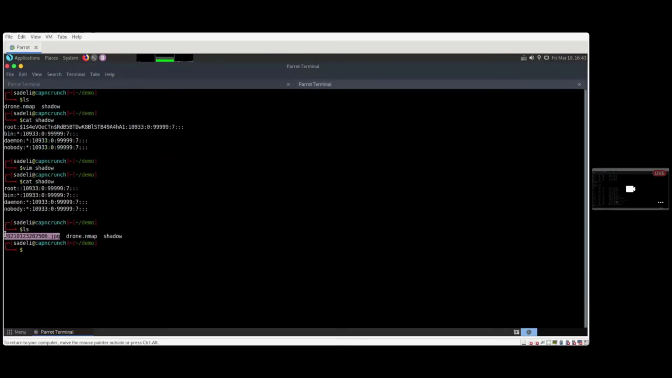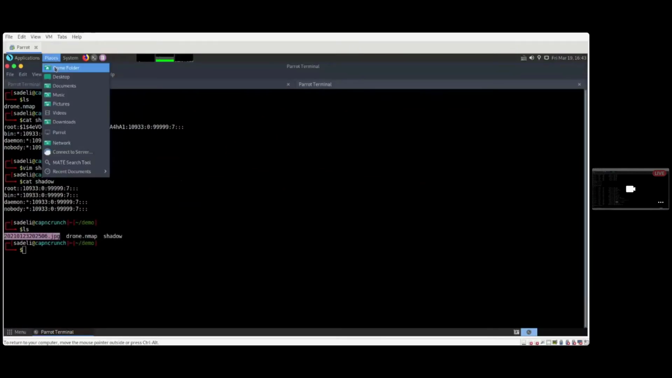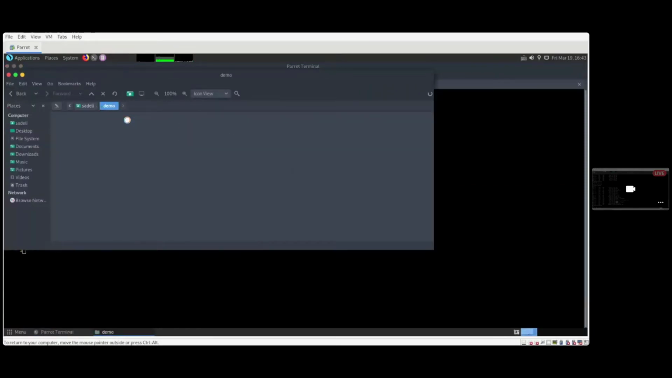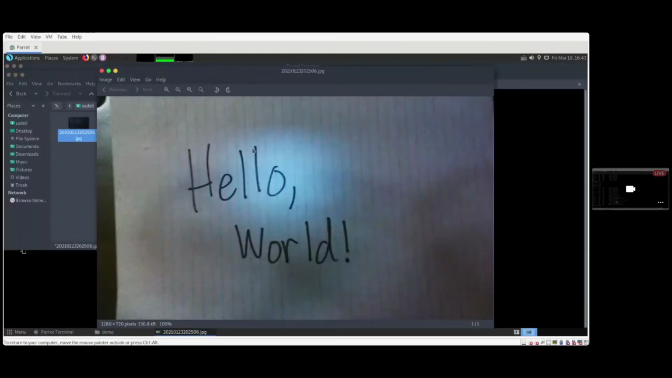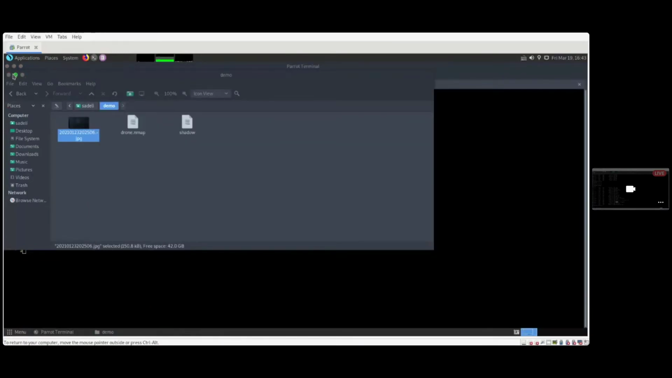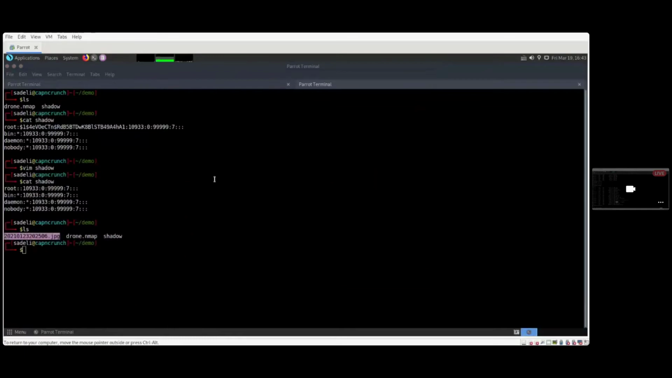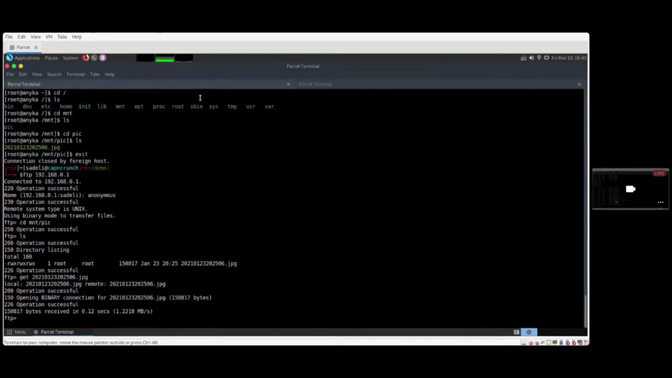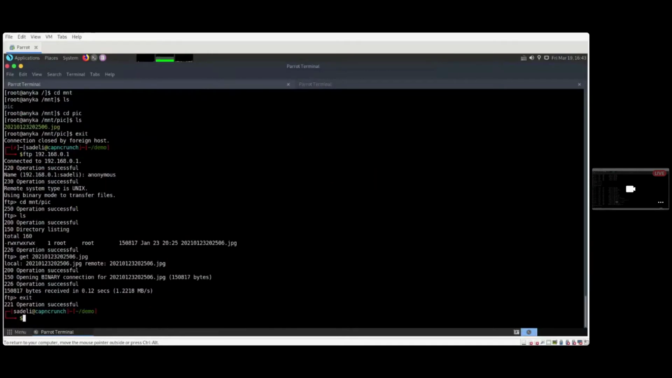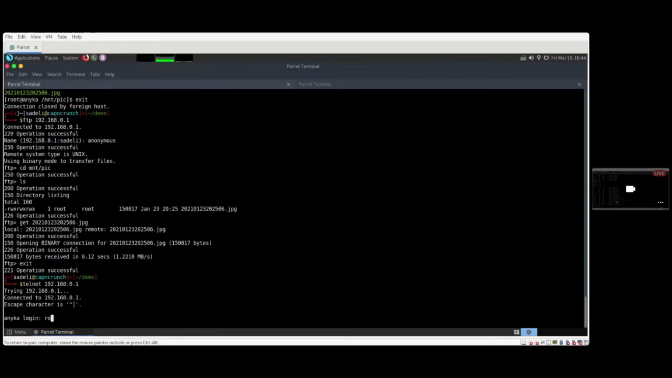Here it is. Let's see, demo. And it's just a picture the drone took right here. So you can steal all the files and photos from the drone, which is kind of bad. Really sucks. But yeah, root shell, that's pretty much all I got for today.